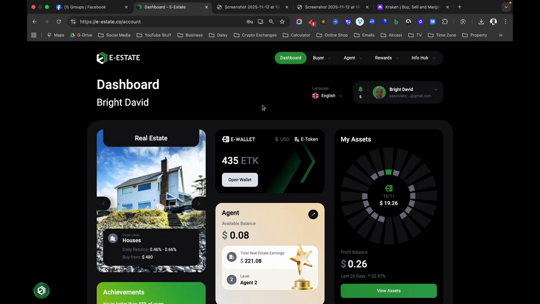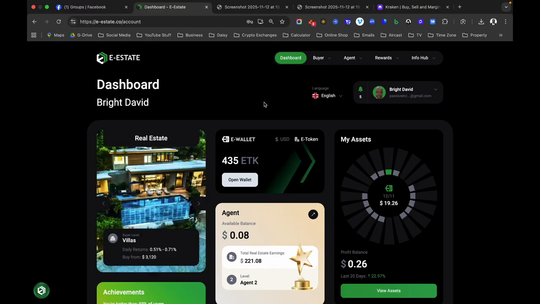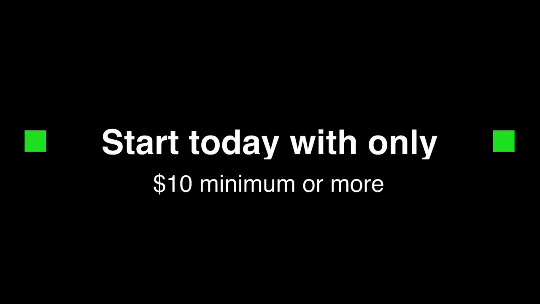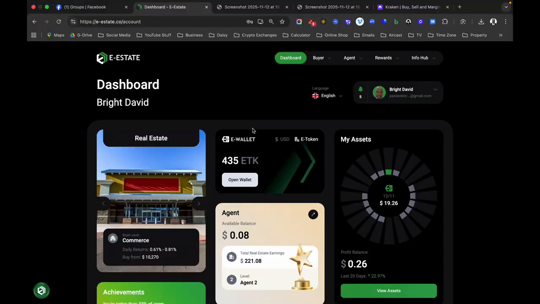This platform gives you that opportunity to deposit with as little as $10. Okay, and then from there you can scale it up to any amount, up to 100,000 if you want. Right?